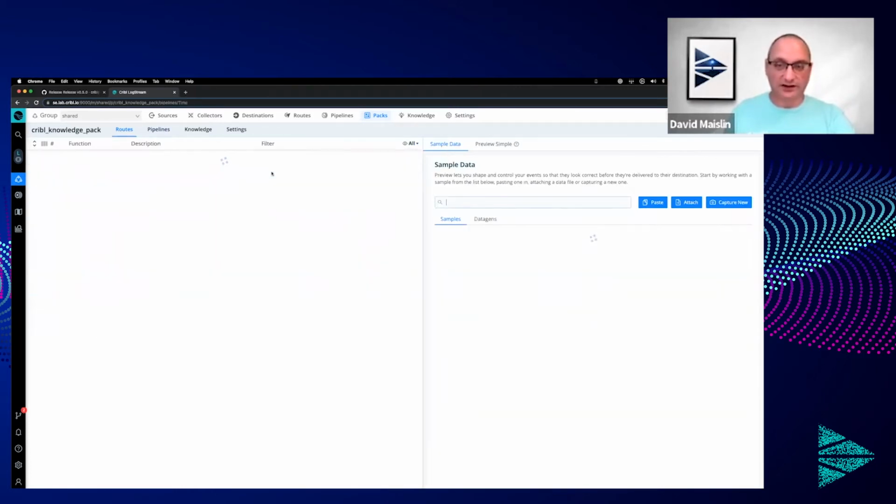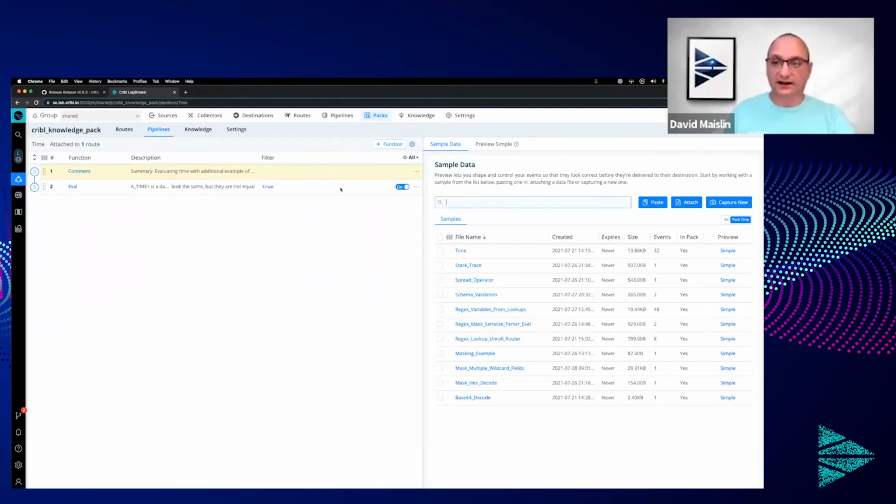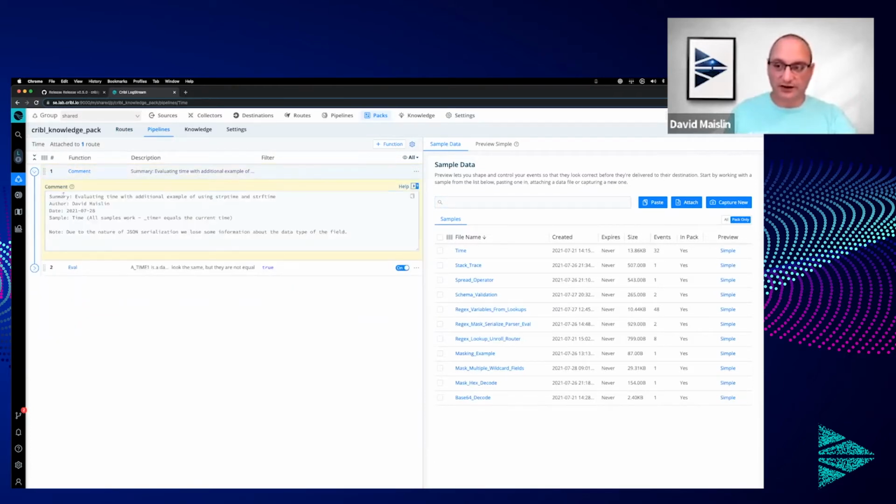Over to the right, you see under the pipeline column, we have time. I'm going to go into this pipeline. I wrote this pipeline, and every comment will look exactly the same here. You're going to see a summary, the author, the date, which sample to use, and other information that might be usable by you, like references and links.